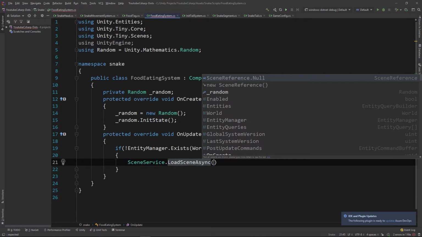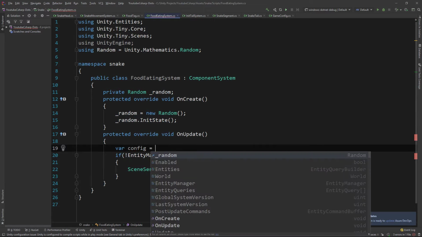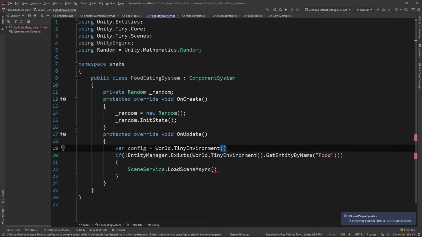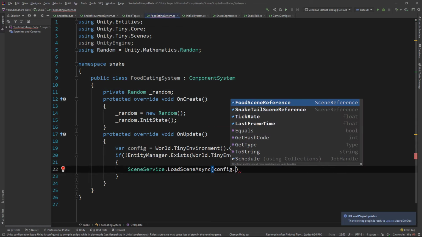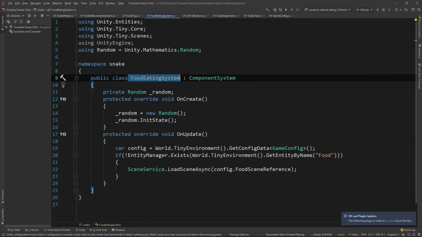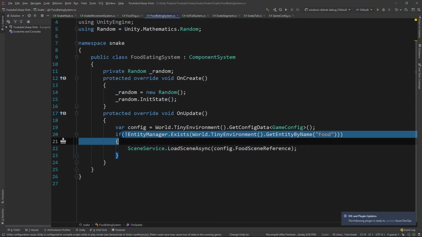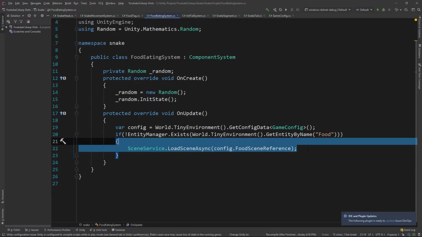Then we're going to access our game config, which we'll store right here by saying var config equals world.tinyEnvironment.getConfigData. The config data that we want is the game config. Now that we have it stored in a variable called config, we can say config.foodSceneReference. So when the food eating system is initiated, the random variable will be set up with the onCreate void. Then inside of the onUpdate, we'll search for our food entity. If it doesn't exist, we'll load a food entity in.